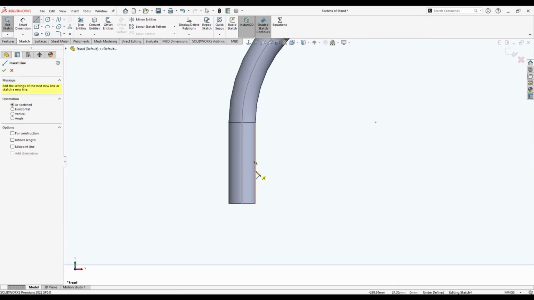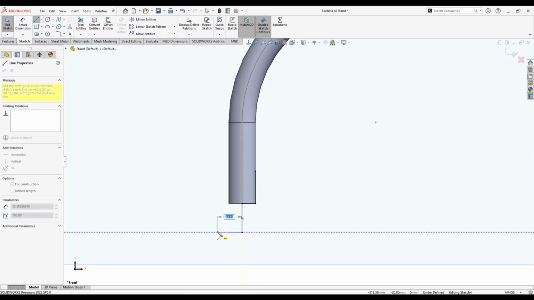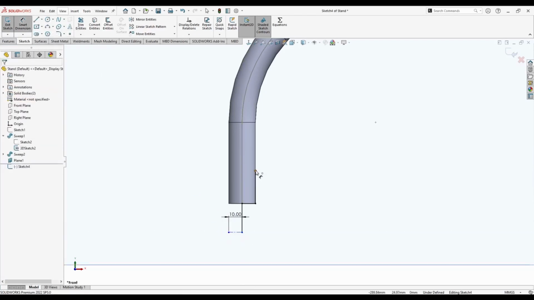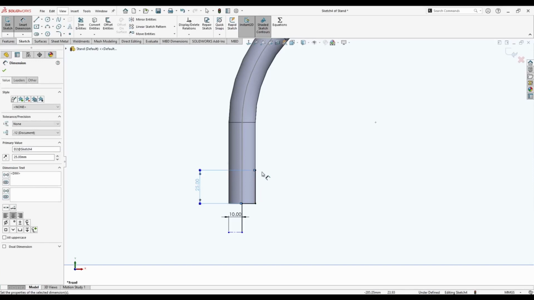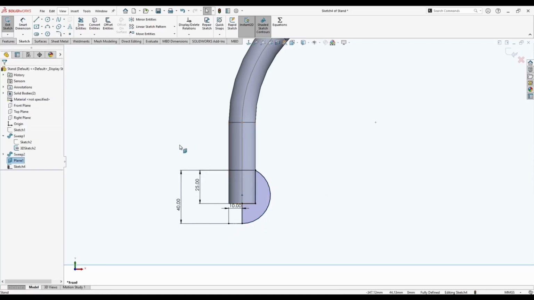We can draw a line like this. I will be able to add another center line. Let's say this is 10 millimeters. Let's add some smart dimensions. This will be 25, and this here can be 40. Let's add a 3-point arc from this point to this point and make the arc tangent to this center line.